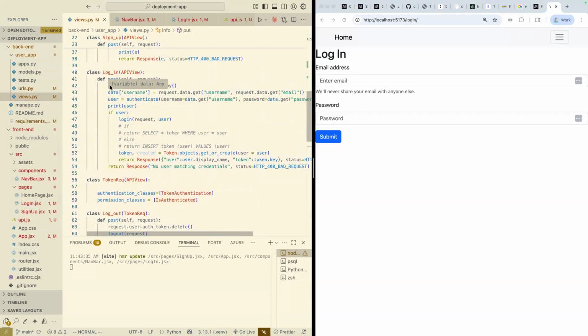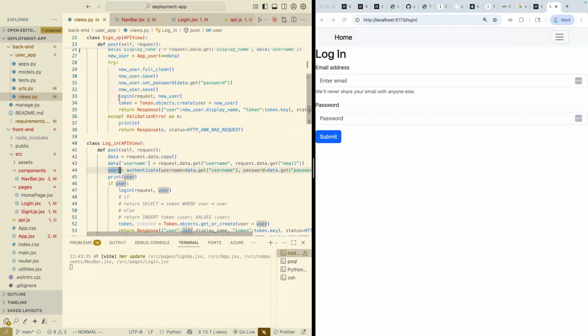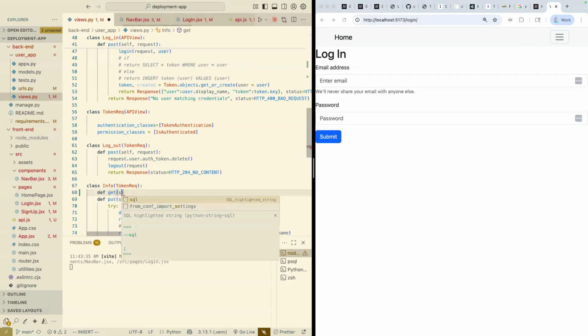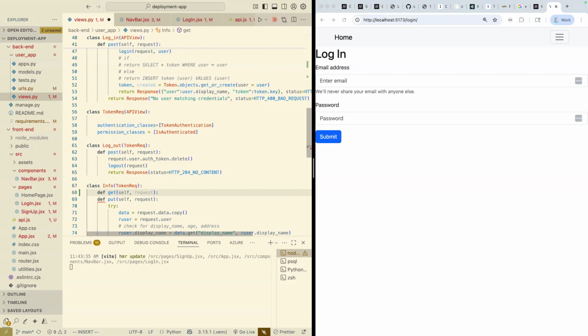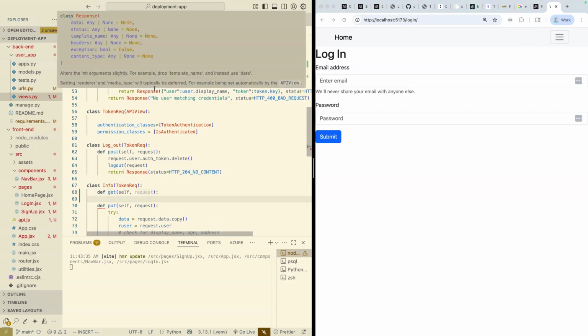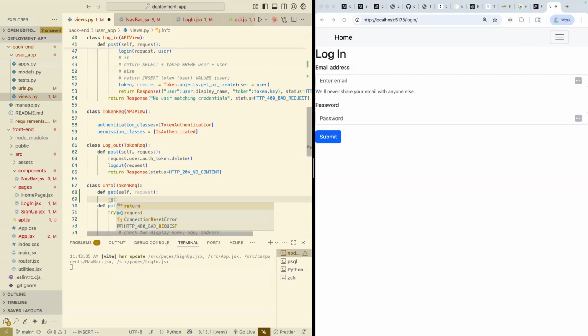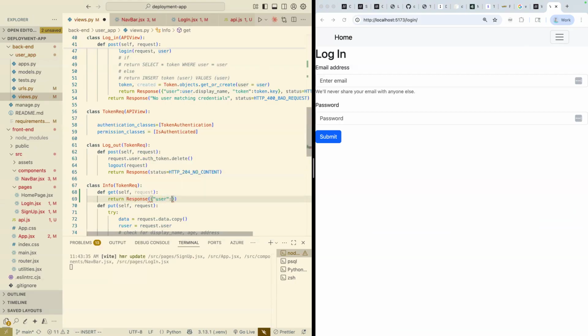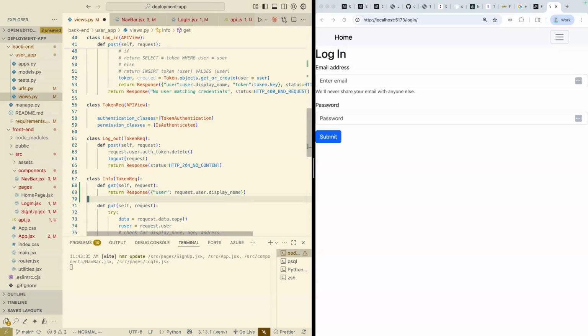I think we just need to return the user. So let's do return response user. And I think we can just do request.user.displayname, right? Because the user is already logged in here. So the request object should have a user on it. Does that sound right to folks? Just to get a quick sanity check.